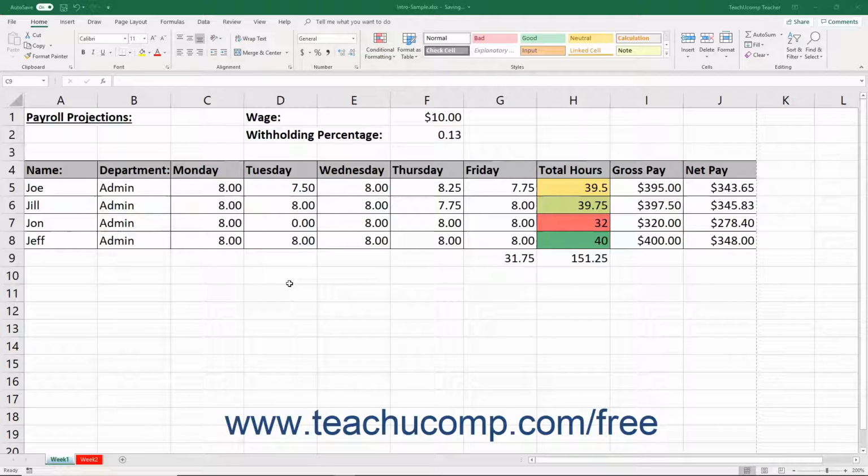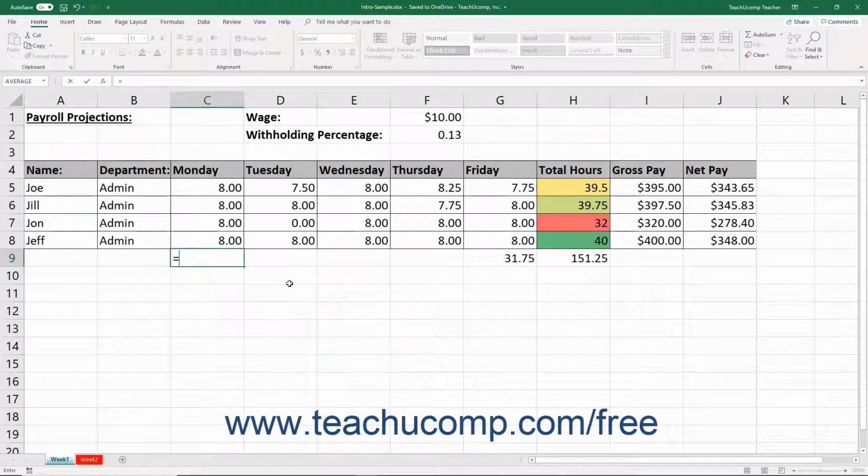You can substitute named ranges for their cell range references in formulas. One way to do this is to type the named range's name instead of its cell range reference when manually creating formulas.